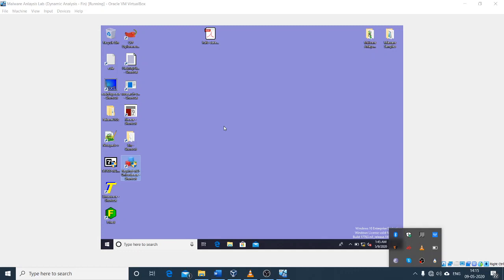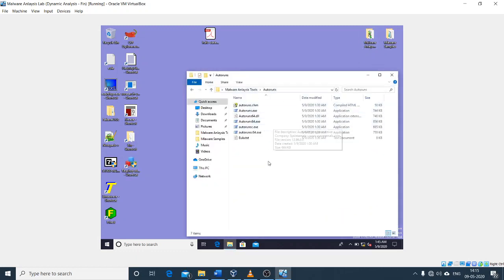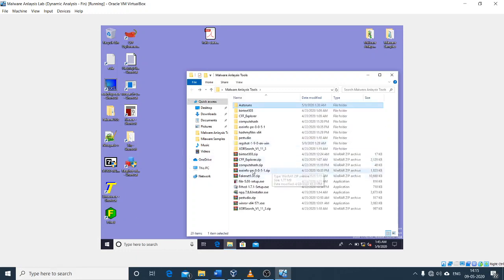The software you have to install is Wireshark, the protocol analyzer, and RegShot, to check the system integrity changes. I am going to give the URLs for these in the description of this video itself. Another tool you have to install is Autoruns. It will be available in zip format, and RegShot also will be available in zip format.